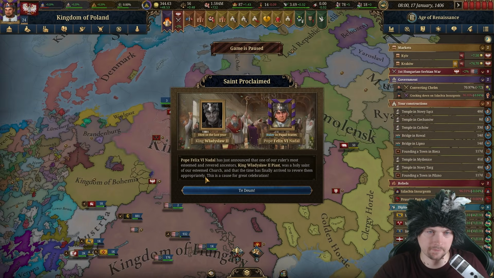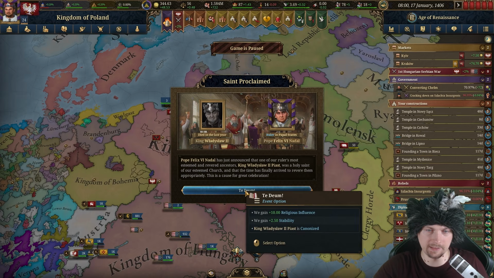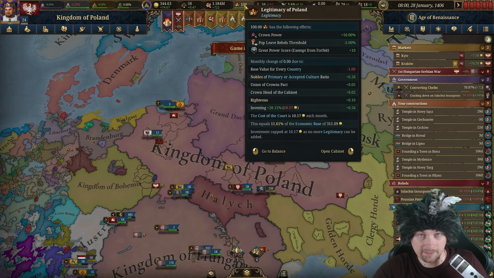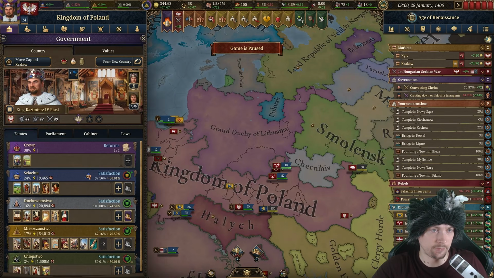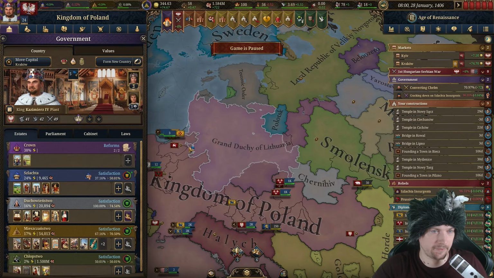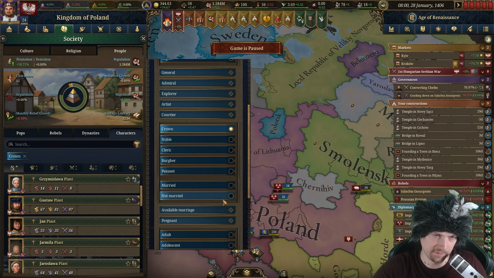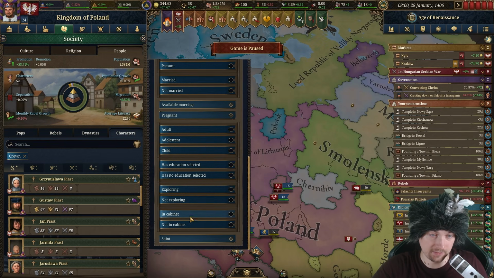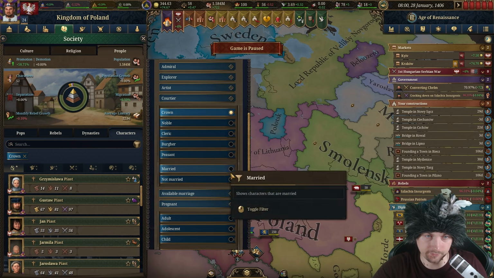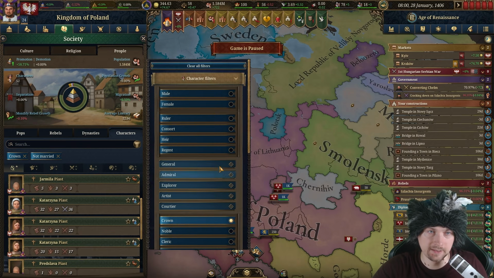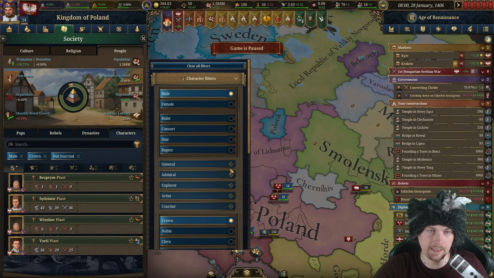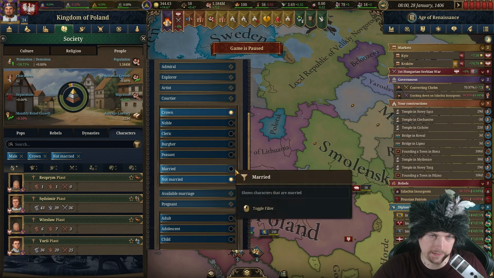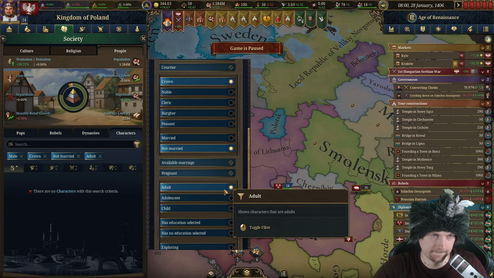Oh, and King Władysław just died. Just got proclaimed the saint. Sure, I love it. We are at 100 legitimacy again, so how about we do more marriages for our family? I can also do some additional filters here, like I want only non-married, only males, and I need adults.